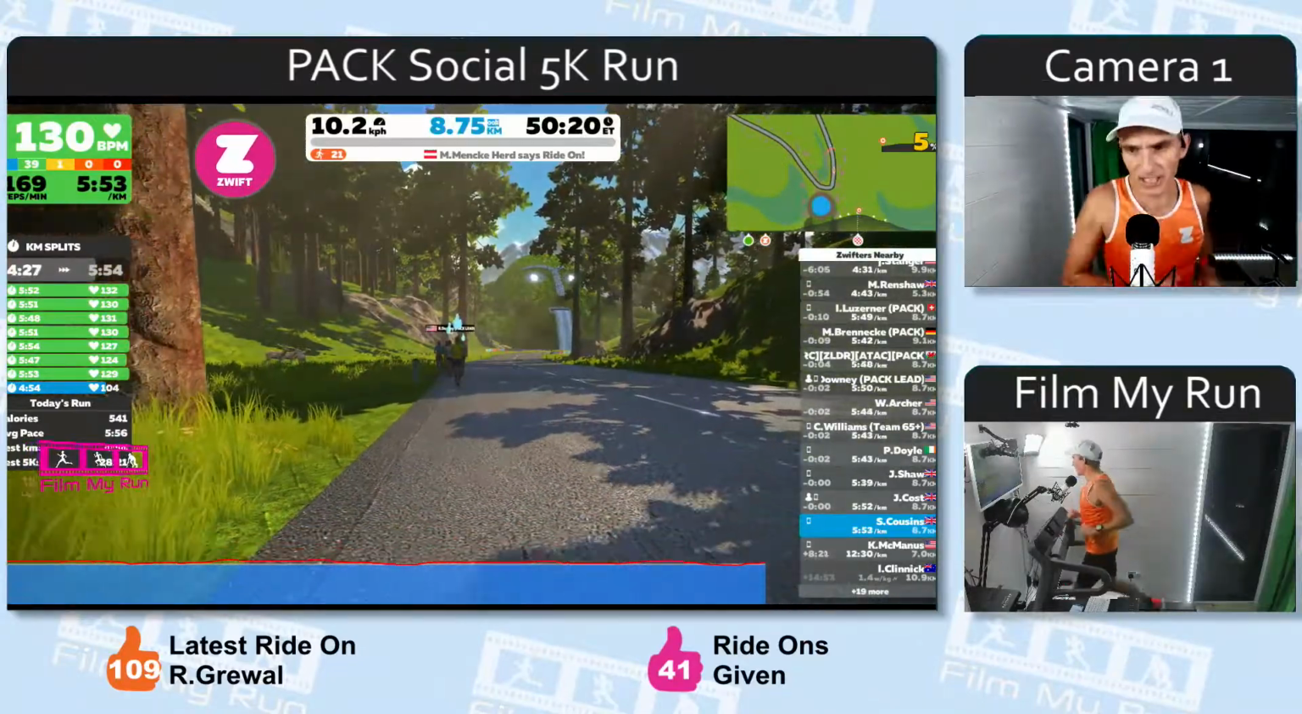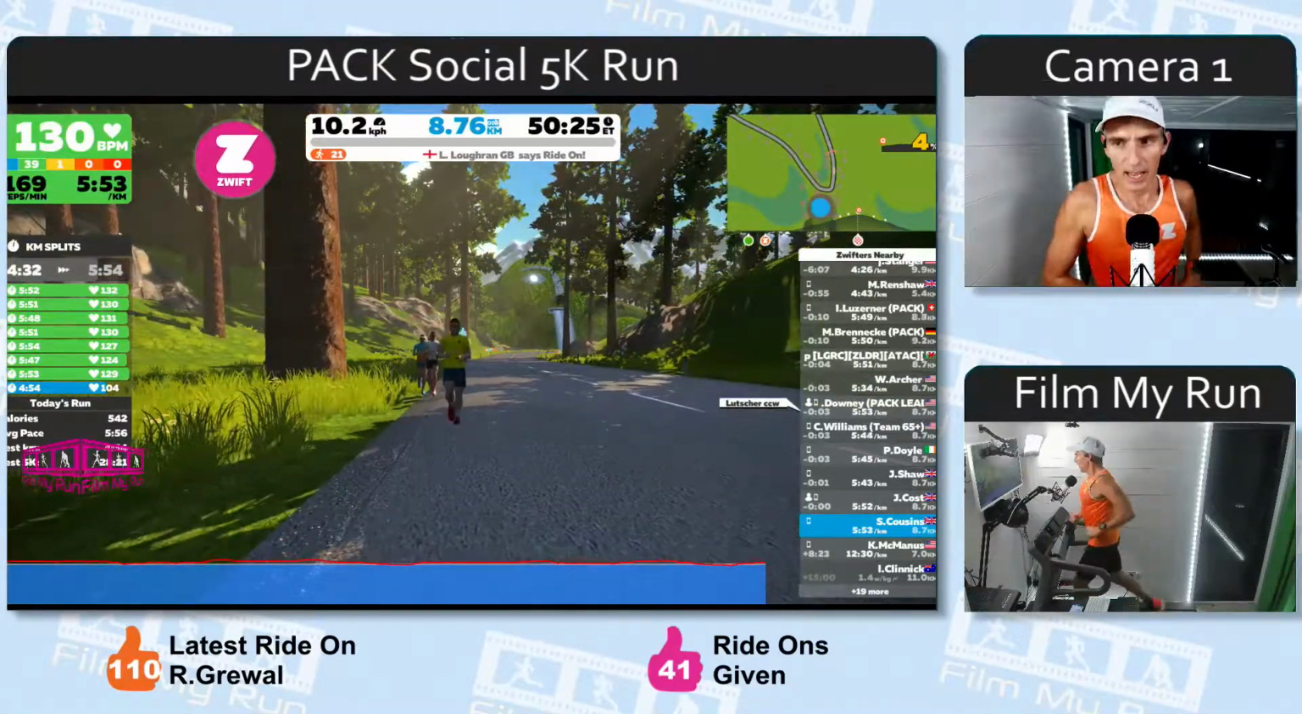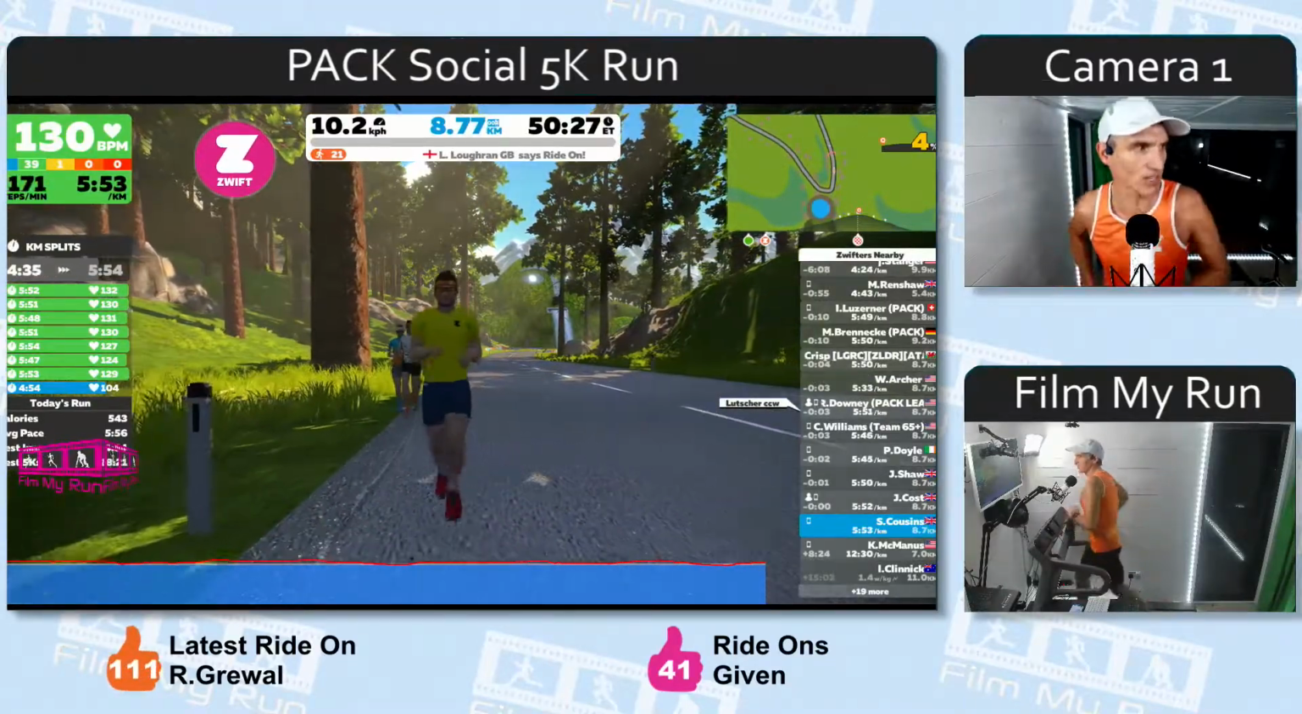Kerry McManus is at 7k. Come on, Kerry. You can do this. There we go, yeah. Lutscher, counterclockwise, Vidar.